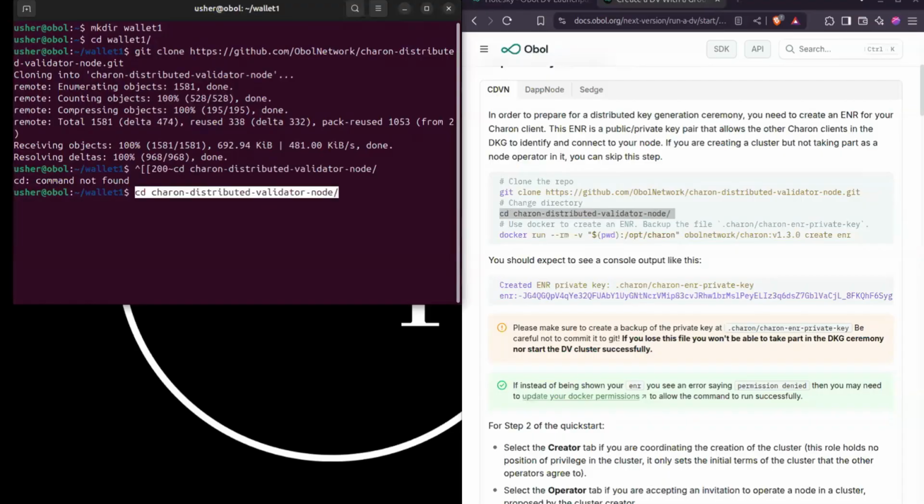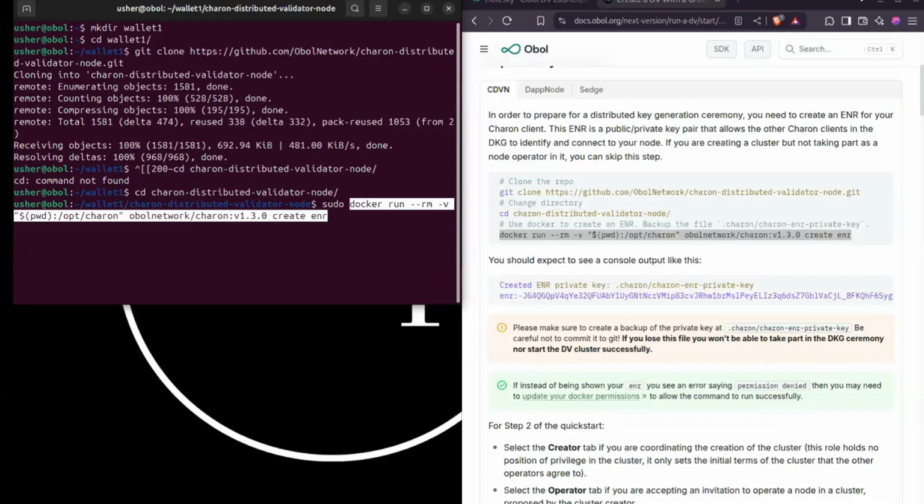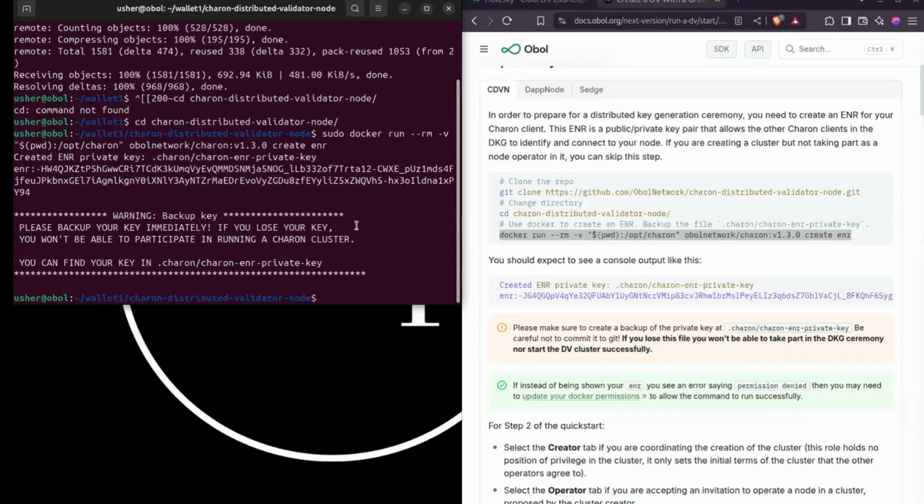Oops, sorry about that. So we cd into that, and then we run this docker command. If you remember, we need to add sudo, and then we run this command. As you can see, I already had this before, but for you, it would actually show something like pulling images, configuring images and all that. Then you get this command.